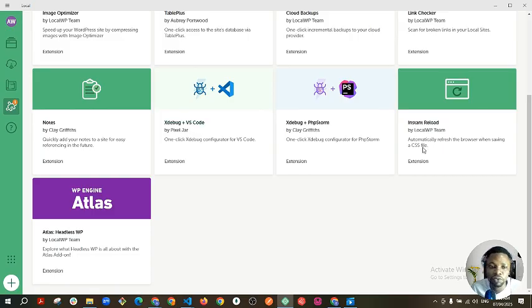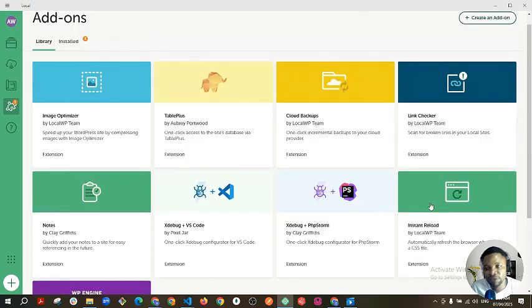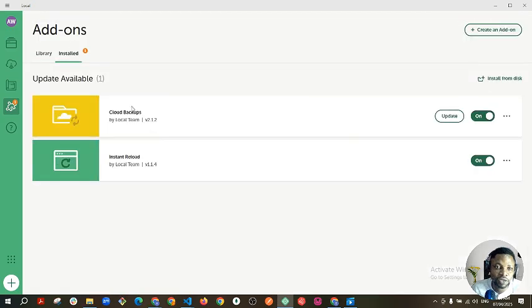And then instant reload. You're going to be needing instant reload, because instant reload is majorly for when you are writing CSS. When you write CSS and you save, you see that your site reloads automatically in your browser. It has not advanced to the point of you seeing changes when you modify your PHP or your JavaScript or jQuery. But for now, when you change your style, you're going to see the changes immediately. You can see the ones I've installed here: cloud backups and instant reload.